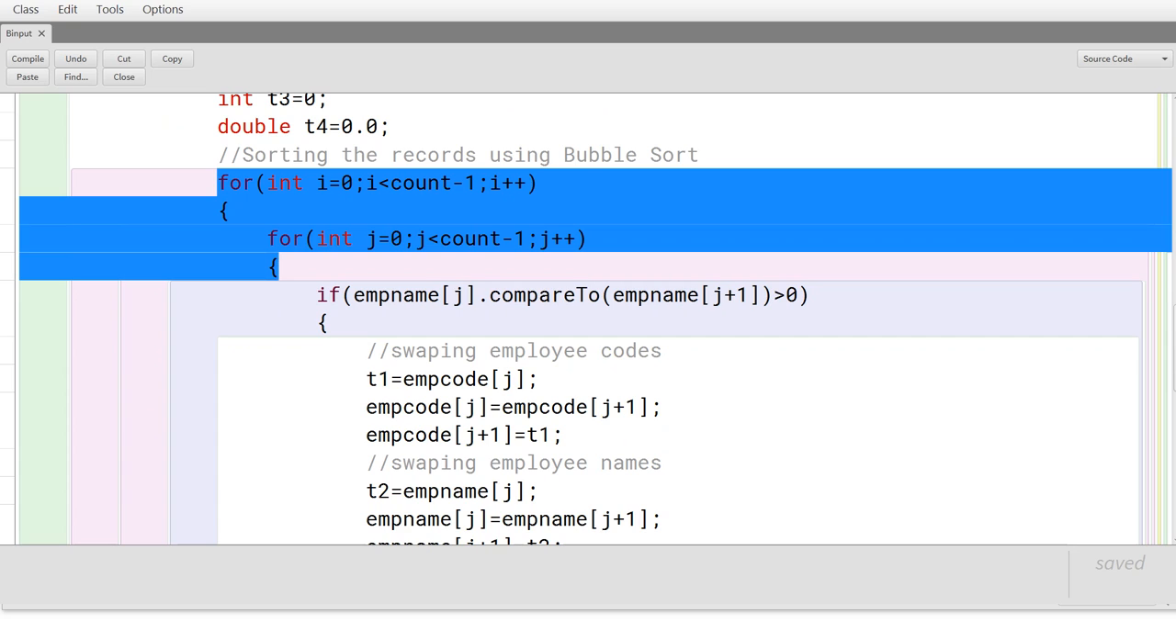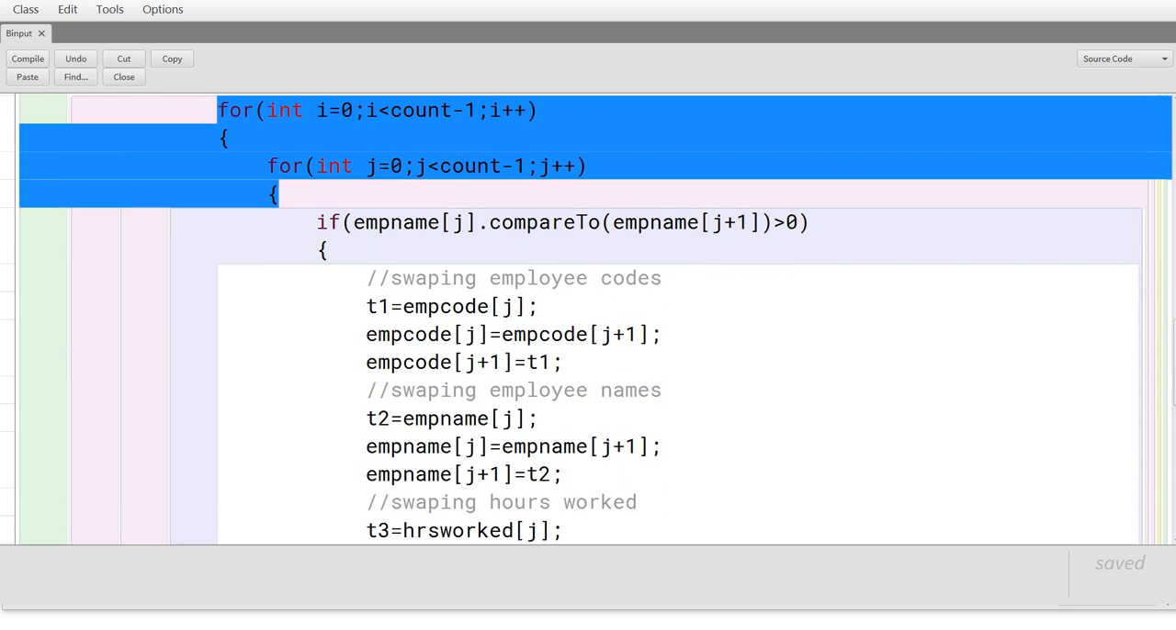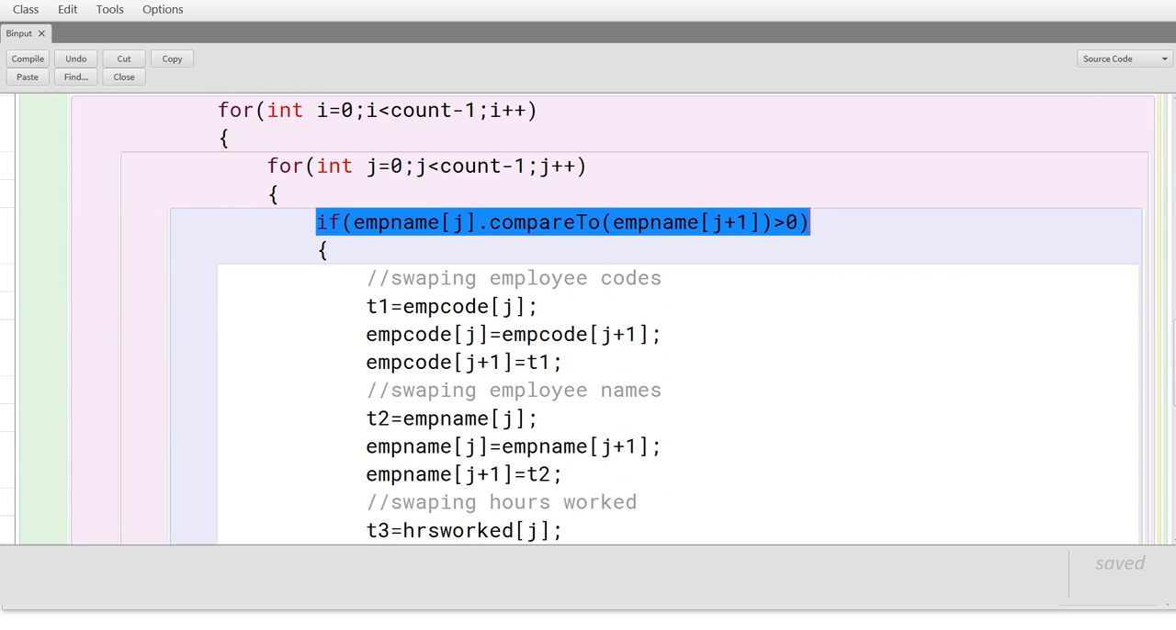The sorting technique we already discussed. You have two loops: i equal to 0, i less than count minus 1, i plus plus, and then here again j equal to 0, j less than or equal to count minus 1, j plus plus. You already discussed this in bubble sort. Here, since you are going to compare strings, you are going to use compareTo. Don't use greater than or less than symbols.